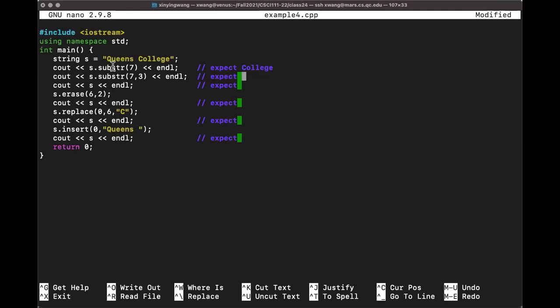Now, this substring method or function is also overloaded. If you give 2 inputs, the first input is always the position, the starting index where you begin taking your substring. The second input will tell you the number of characters you want to get. So we started at index 7, which lies on C. If you want 3 characters starting at C, then you have C, O, L.